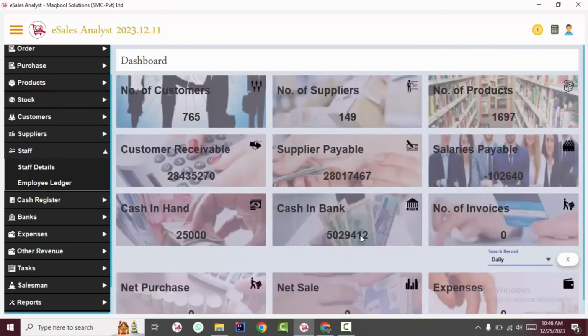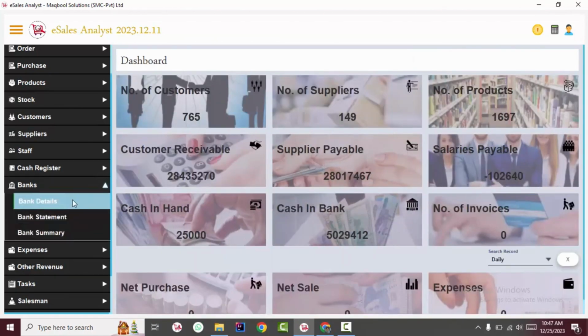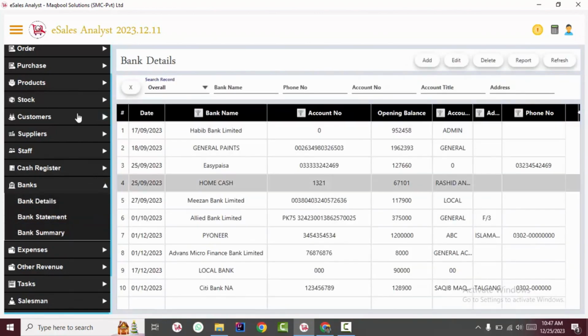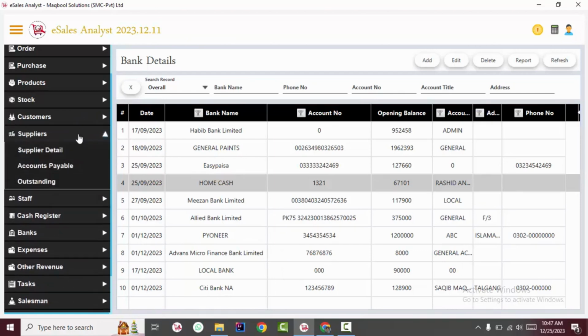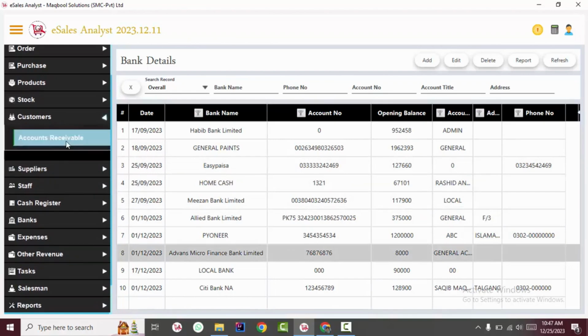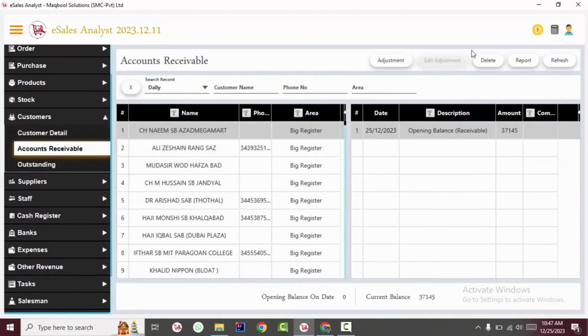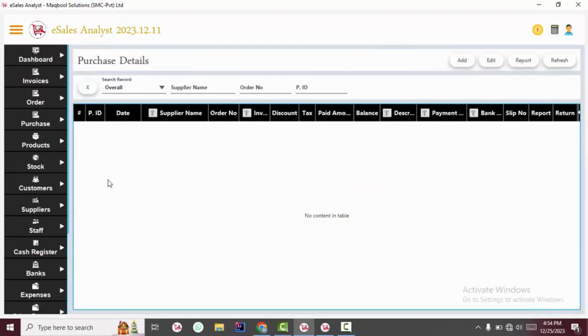Editing opening balances. Wondering how to update opening balances? For bank accounts, go to bank details. For customers, go to customer details. For suppliers, go to supplier details. And hey, if you haven't done a financial closing yet, you can still make adjustments through in-out transactions in account receivables.